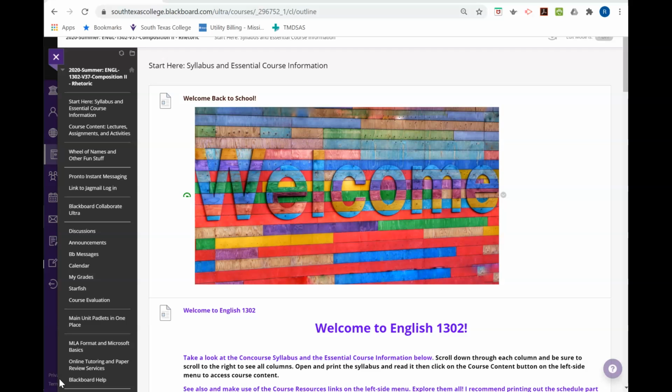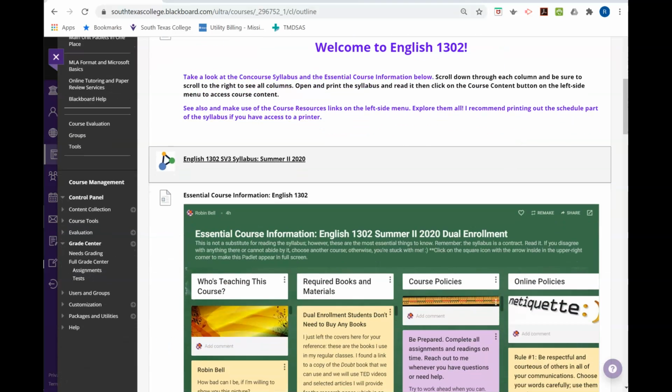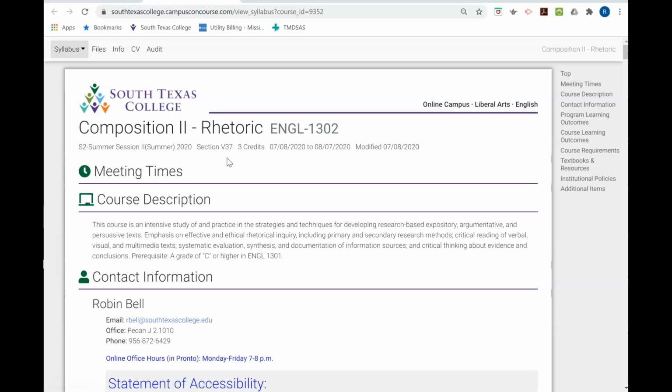Okay, so we're on the Start Here Syllabus and Essential Course Information page. This should be the very first page that loads when you log into our course. So we're going to start with just this page, and I'm going to scroll down just a little bit. And after the welcome, we've got a couple of things. The first of which is the syllabus, which I'm going to click here. This is the 1302 syllabus for this section for this summer.